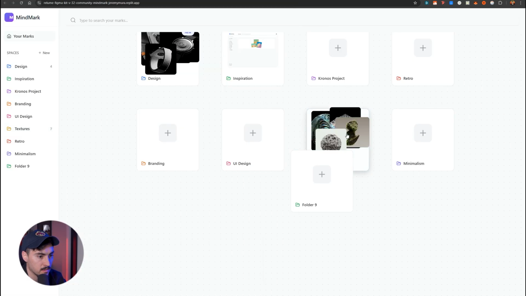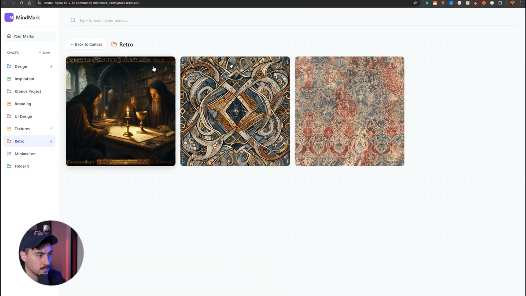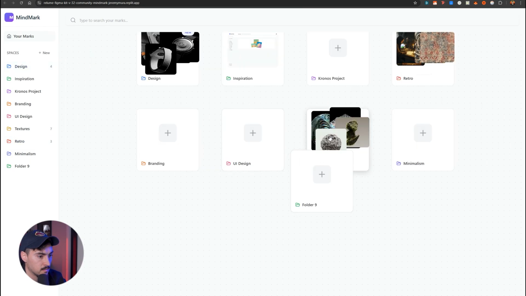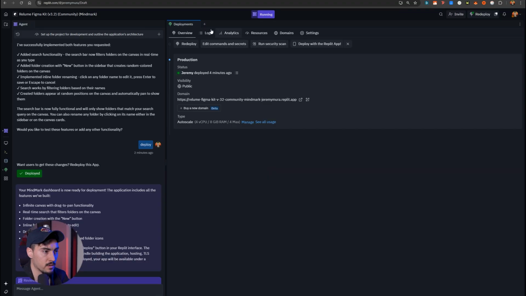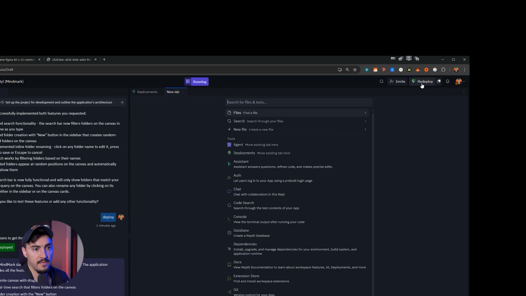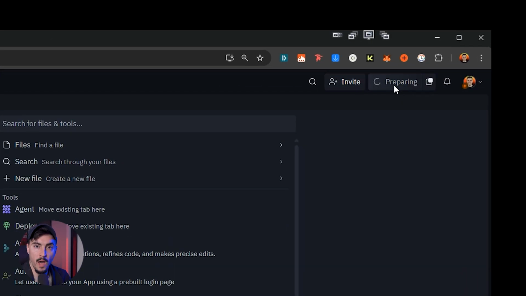Let's just say we want to drag and drop some images. Click in here. Pretty cool. So it's all working. So I can come in here and use this anytime. And if I want to make some changes, all I got to do is talk to the agent again, tweak my design. Then up the top, you can just redeploy and it'll update your app and then you're good to go.